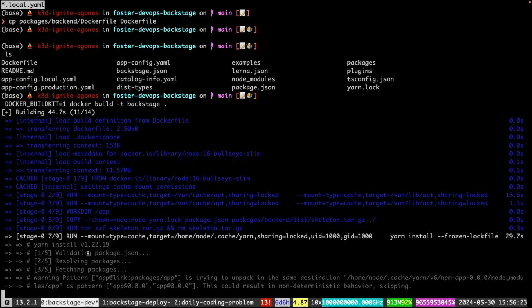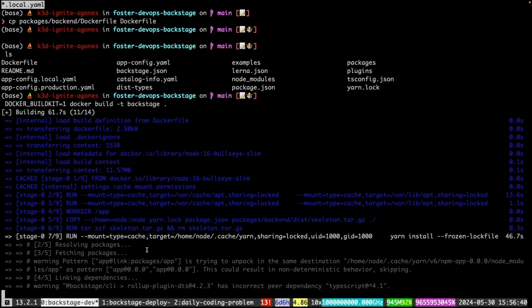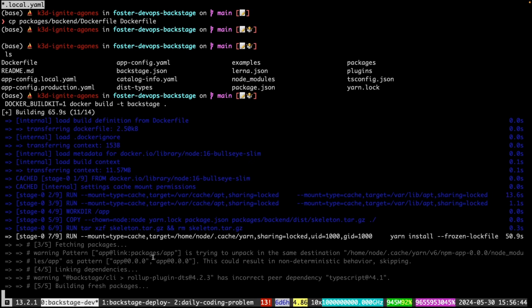It's right now copying over and installing all of our Yarn node dependencies. So this is going to take a while because the Backstage image is large. So it's going to be building for a little bit.